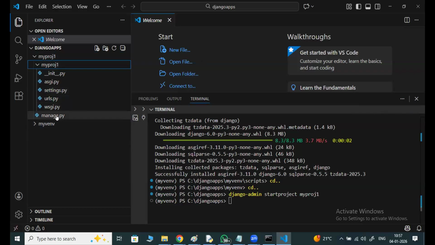And this manage.py is the main important .py file. With this only we'll create the application, and with this only we'll perform whatever operations we want next. From here onwards, everything will be created through manage.py only.